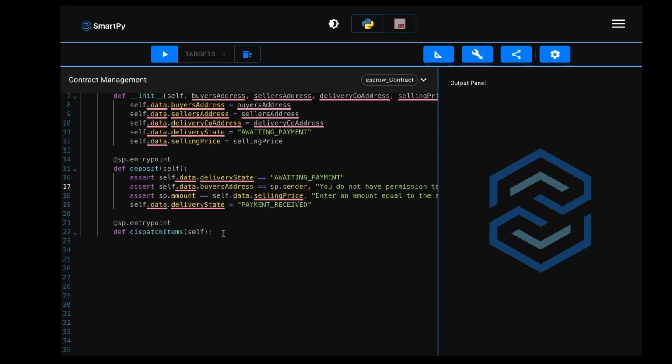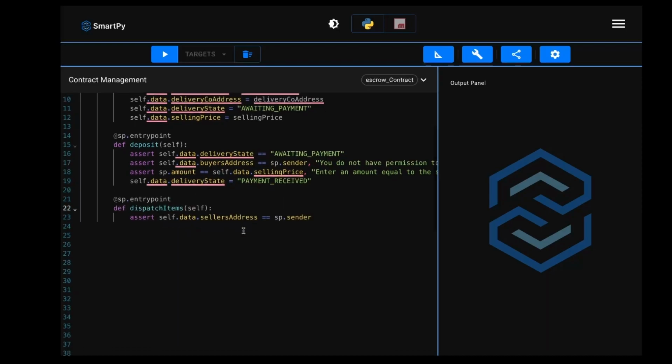Now we need to get into our next entry point. The next entry point is the dispatch items entry point. This is the entry point that we call to let the contract know that the items have been dispatched and should get to the buyer anytime soon. So the first thing that we want to check is that the person trying to call this entry point is the seller. So we check that the sender is the seller's address just to make sure that only the seller has access to call this entry point. And then we can update the delivery state to items dispatched.